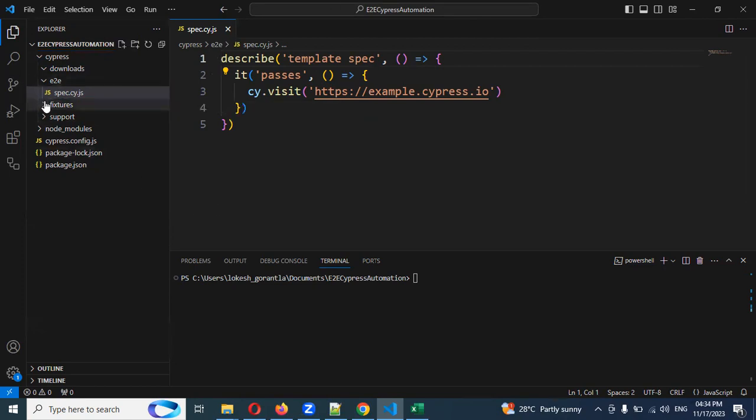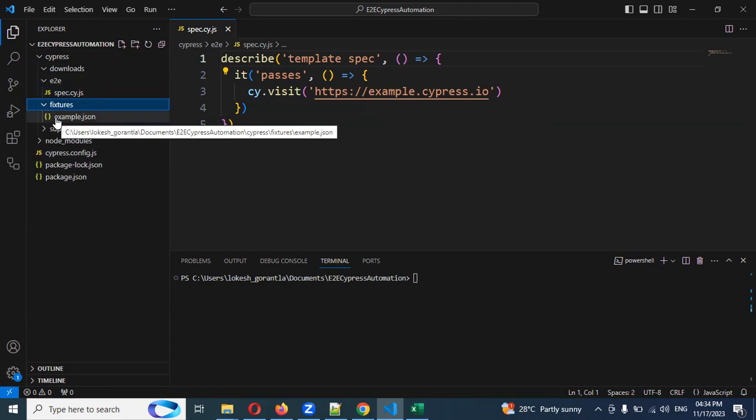Next folder is fixtures. Fixtures store static test data. Static test data means external files, like JSON, XML or CSV files. Any kind of external file data we are going to store under fixtures. From the fixtures we can directly access the data in our project, in the test folder location.